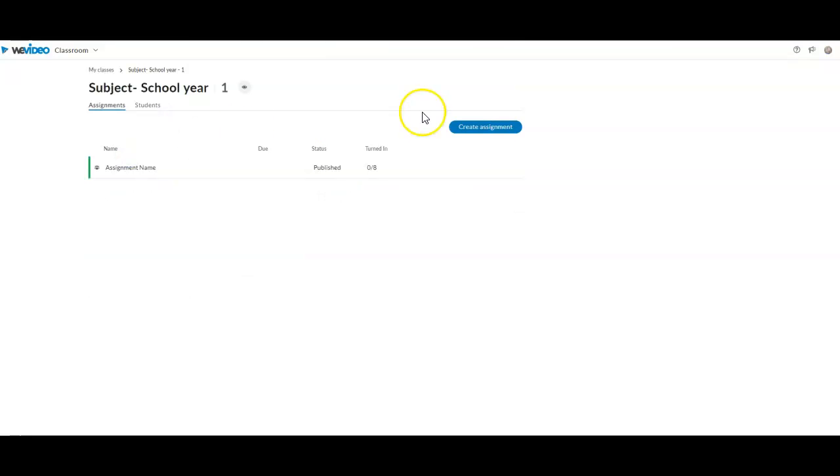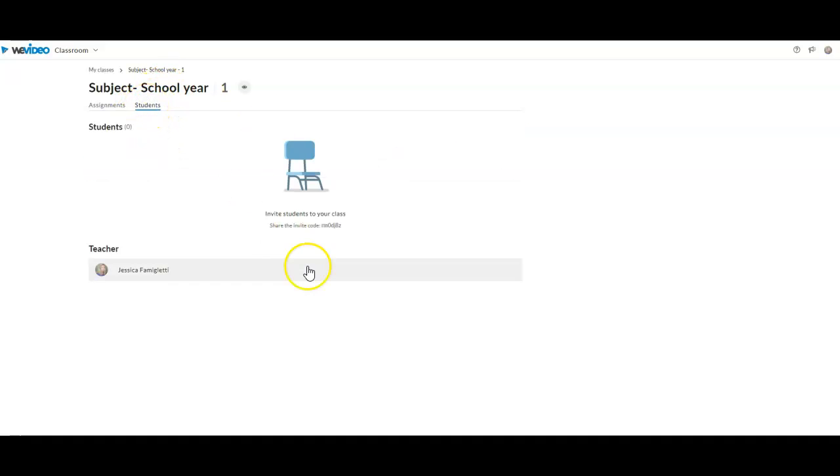Once you create a class, you're going to create an assignment. Once you create an assignment, you want to make sure that you publish it. And then once you have a published assignment for students, you want to make sure that you go to the Students tab, copy the invite code, and paste that into something that they can see so that they can copy the invite code and join your class. I hope this was helpful.